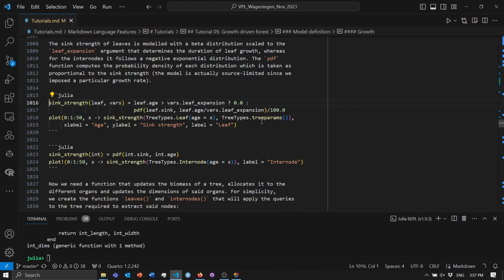And then here I was playing with the sink strength, so I implemented a function to calculate the sink strength of leaves and to calculate the sink strength of internodes. And basically, I'm just using, yeah, it's a bit complicated, I realize.